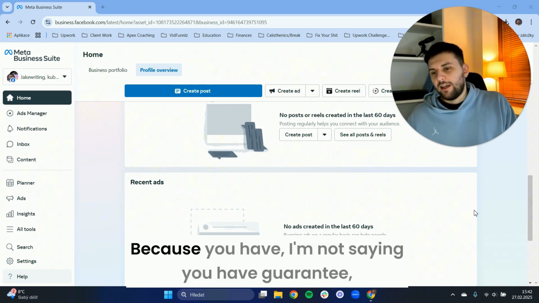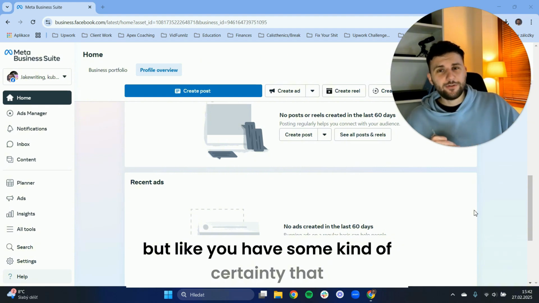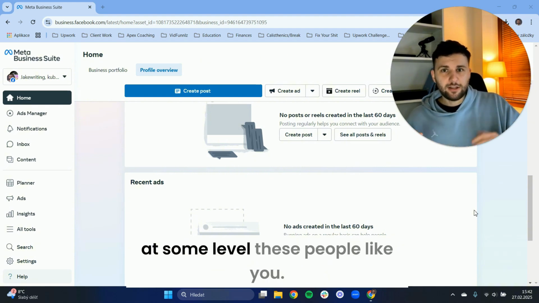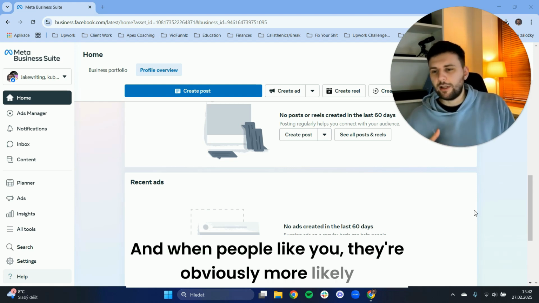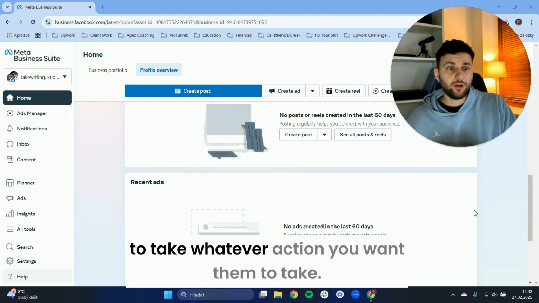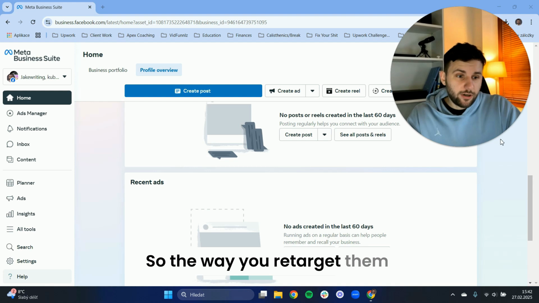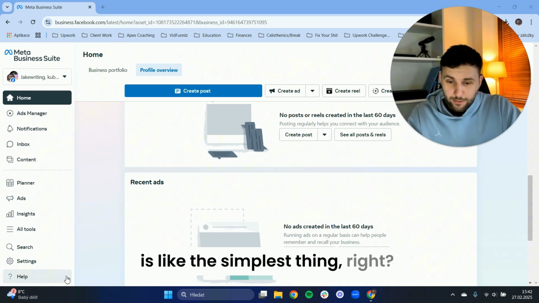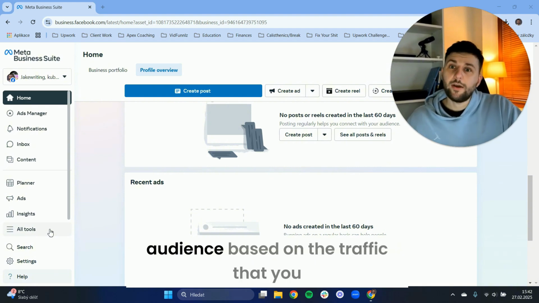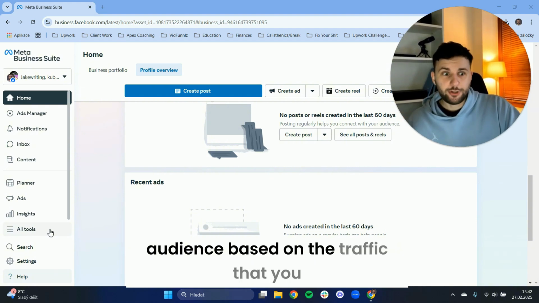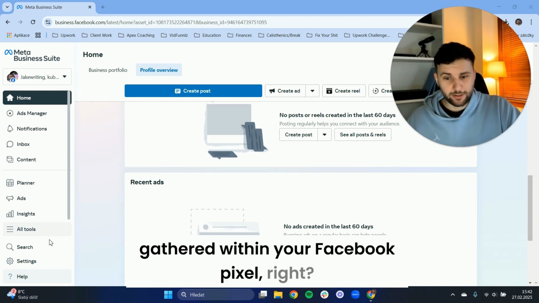Because you have, I'm not saying you have a guarantee, but you have some kind of certainty that at some level these people like you, and when people like you, they're obviously more likely to take whatever action you want them to take. So the way you retarget them is the simplest thing, right? We're just simply going to create a custom audience based on the traffic that you gathered within your Facebook pixel, right?